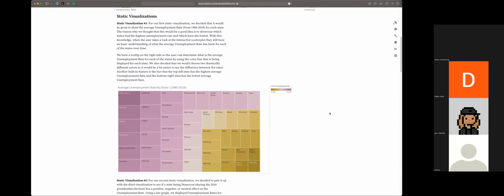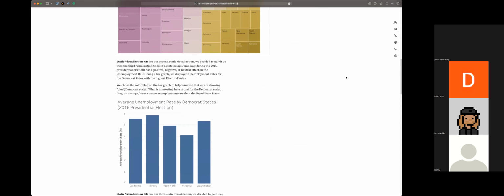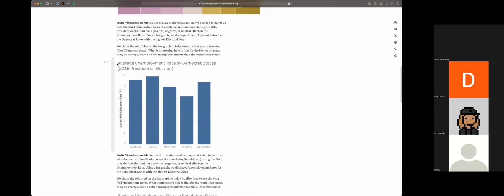My name is Quincy. For the static visualizations, I chose to display the states by 1980 to 2016, and we chose a color gradient to show the extremes of both sides. And for the next one, we chose the average unemployment rate of Democratic states from the 2016 stats, and we chose the color blue to visualize the blue states.